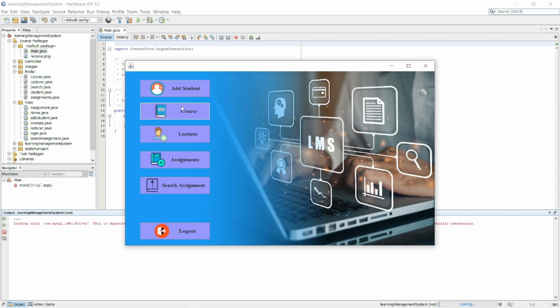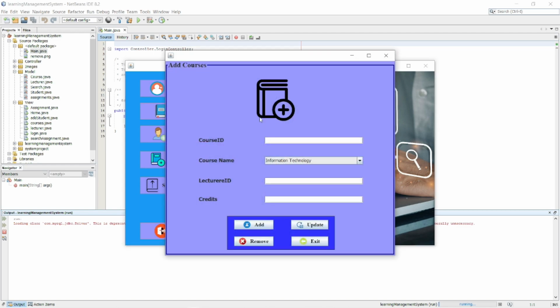After that I go to the course, here you can see course, add course. Then I enter the course ID 2, course name law, lecture ID 5, total credit 2. Then I click add button.